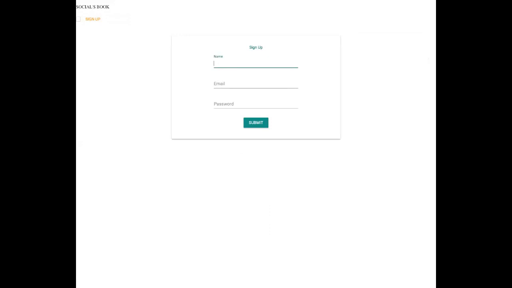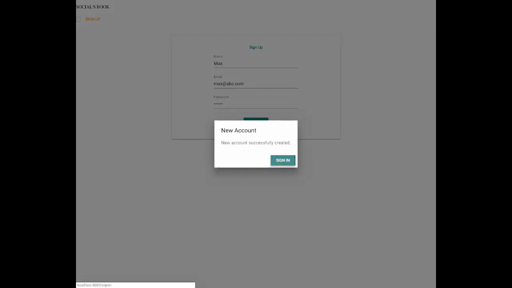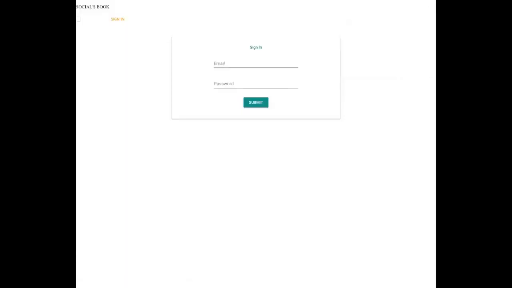And this time I am going to sign up a new user called Max. Let me add small max at abc.com. Sorry, that's a name. I will use this as an email. I will use the name Max, and I will use the password. Now we need to have 6 characters. So I'm going to create a new account, and I'm going to sign in using this abc.com, and I will have the password that we have saved.